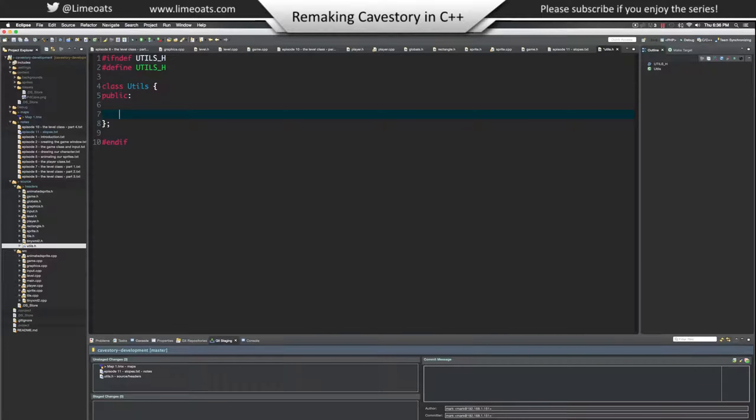So it's going to look like static unsigned int split, taking in a const std::string text and std::vector of std::strings, strs, which stands for strings, and a character.